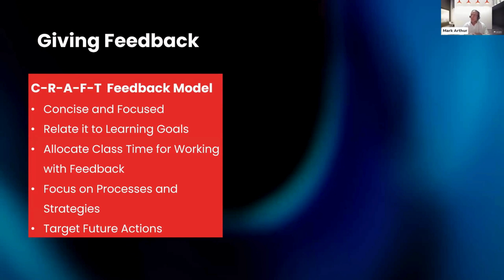And as part of that process, we want to focus on processes and strategies that they can use. So that's the F of the CRAFT model, focus on processes and strategies. How are they going to improve? And that targets future actions. Okay, so very simple acronym for good feedback, CRAFT.